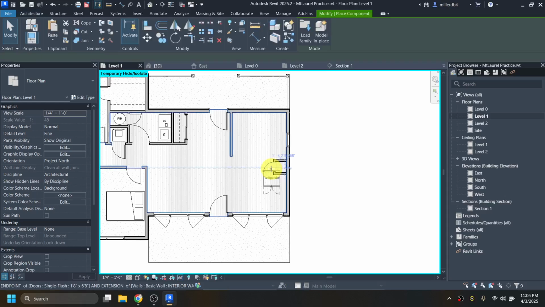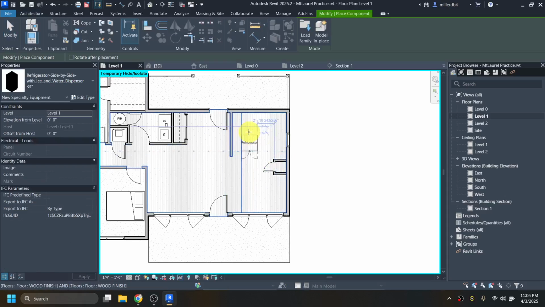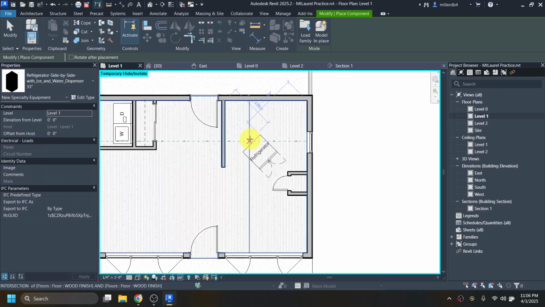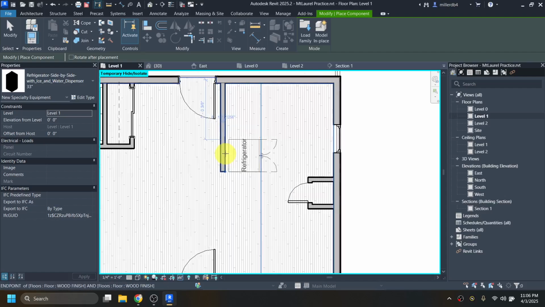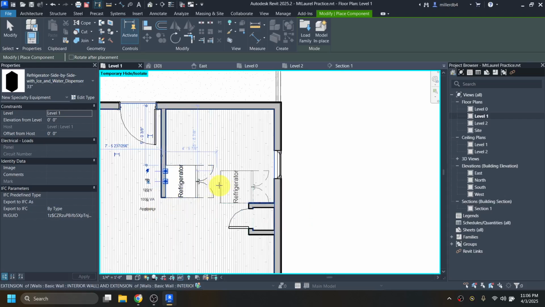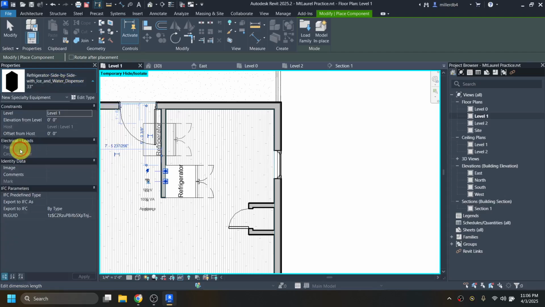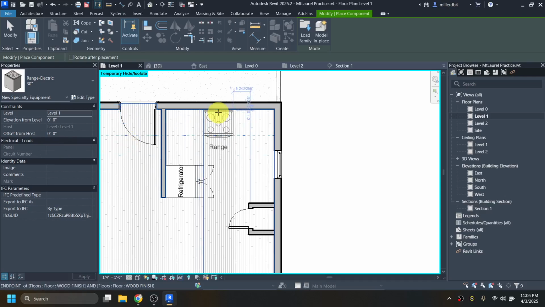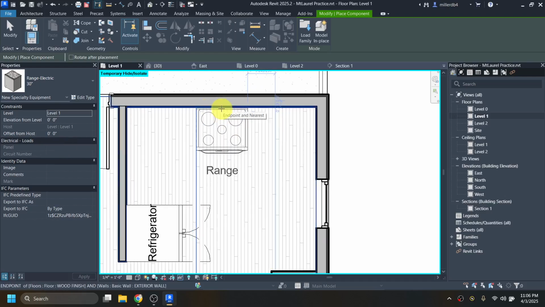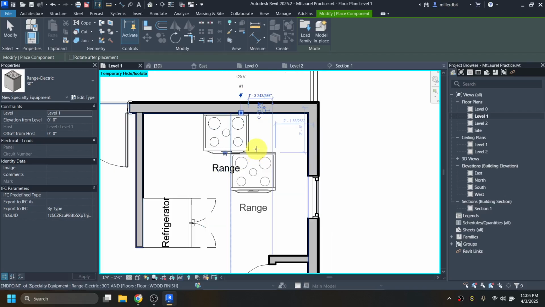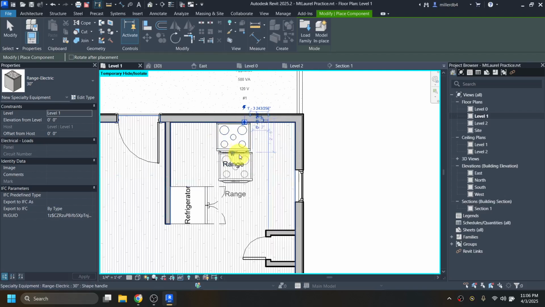And then I'm going to start the component tool. And so I've got this fridge here. I'll use the space bar to flip it. The fridge is kind of hanging out right up against this wall in the AutoCAD file, so that's where I'll put mine. And then for my range, I'll use the 30-inch one. I'll put that one right here. Sort of center it, and then I'll put in my countertops.